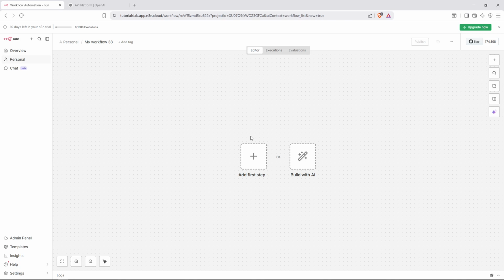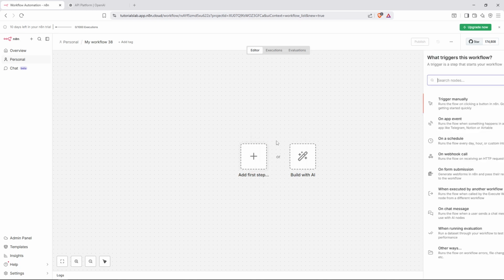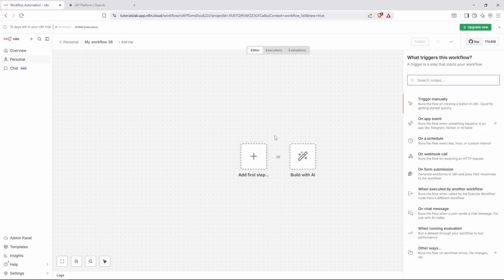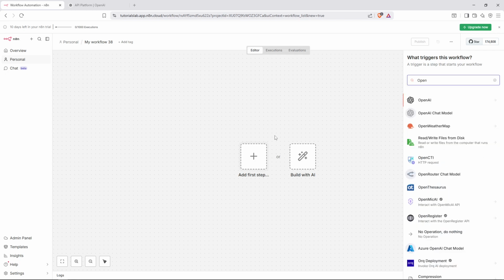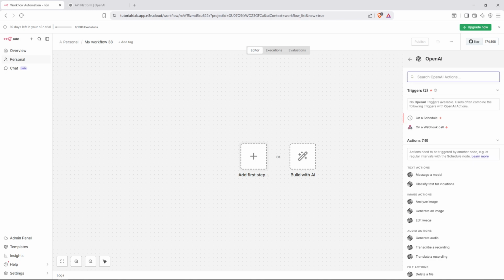To connect OpenAI within your N8N environment, right-click anywhere on your workflow editor screen. This will prompt a menu to appear, and from there, click on Add Node. A right side panel will slide open, presenting you with a search bar. Type OpenAI into this search field, and you'll see the OpenAI node appear as the only result.